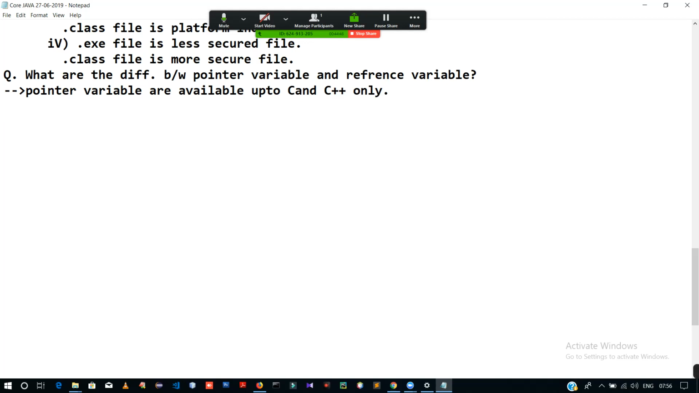Pointer variables are available in C and C++ only. In Java, reference variables are available, mainly in Java. Pointer variables are available in C and C++ only. Reference variables are available in Java mainly.